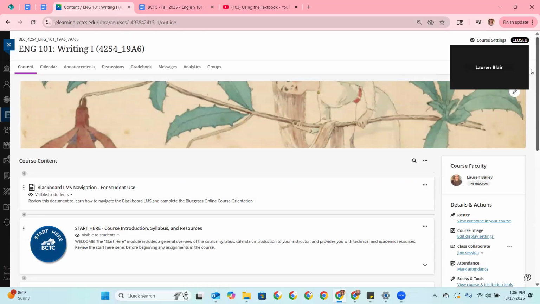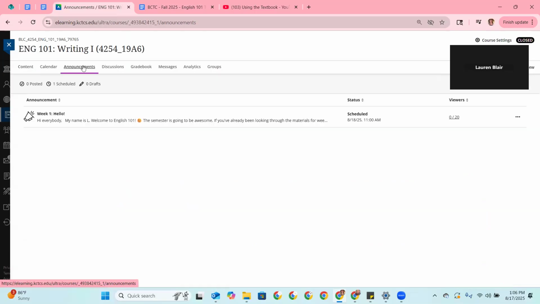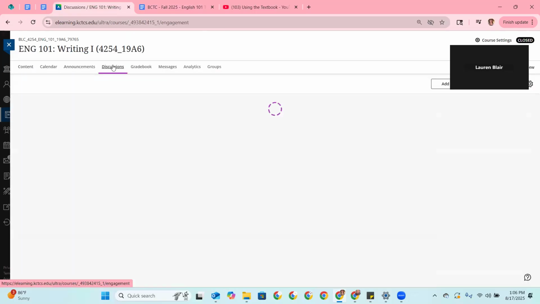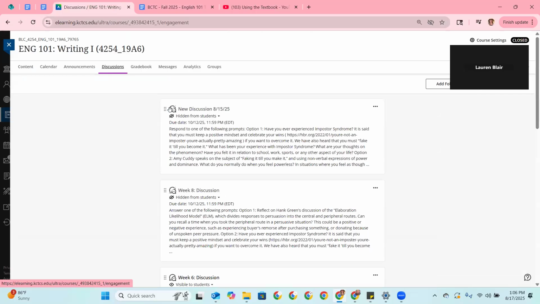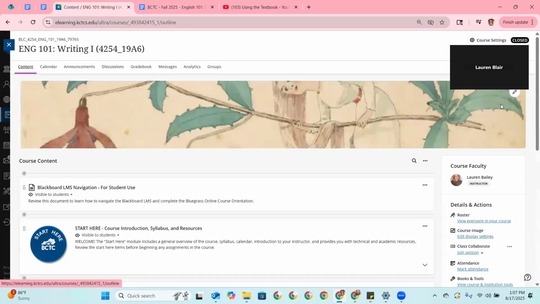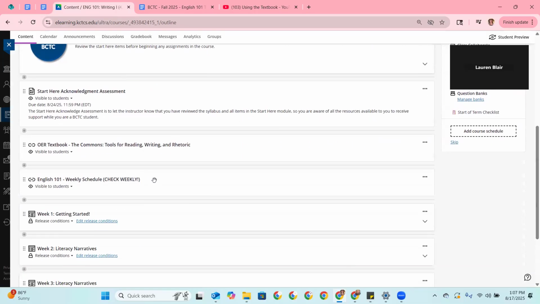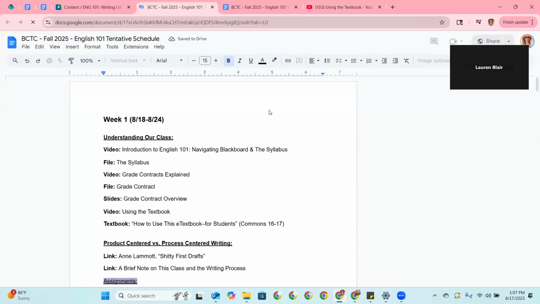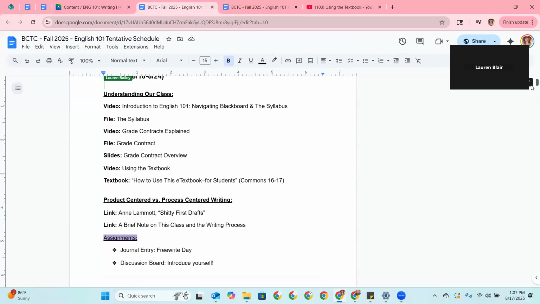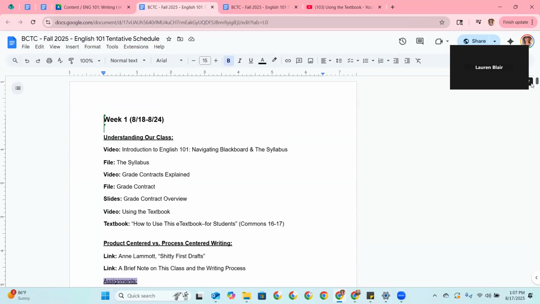From there, you can access announcements. Up here on this ribbon, there's announcements. All of those will be housed here. Our discussions will be here each week. And then there's the grade book to check your grades, a place for you to send messages, and all of those things all in one convenient place. So make sure you are regularly looking at the weekly schedule. That is super important. Everything that you need to do each week will always be listed here.